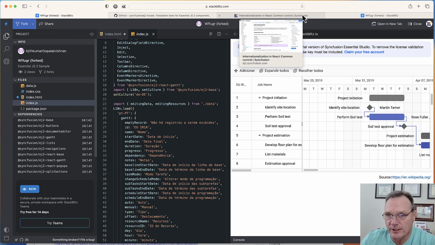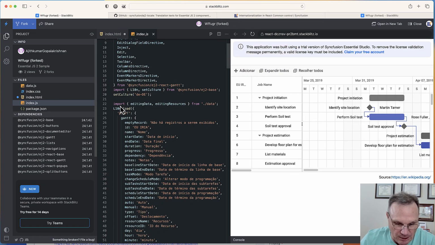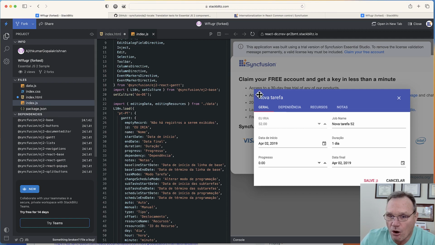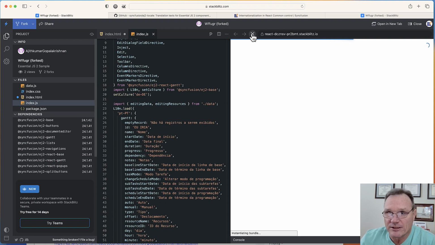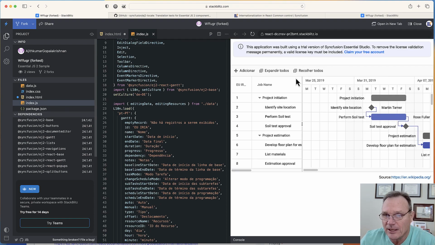Here is our sample that we sent him. If you look at the sample, we're using our localization files. And once we did this, it came out. So here is all the information, all the text that we're using across our control, and it's all been changed into what looks like Portuguese to me.